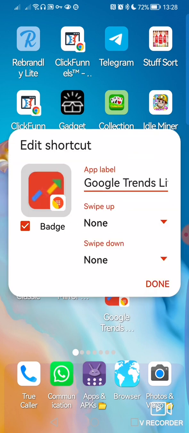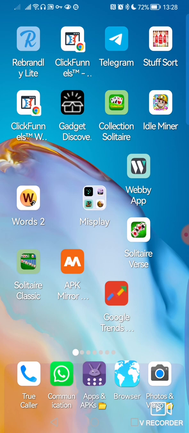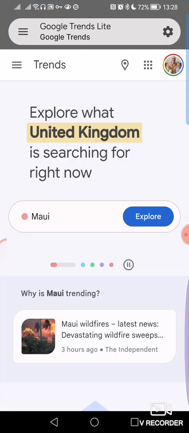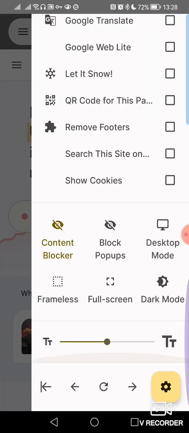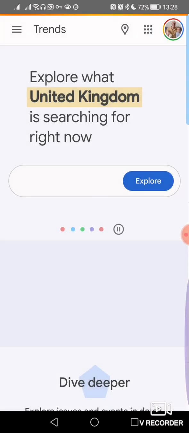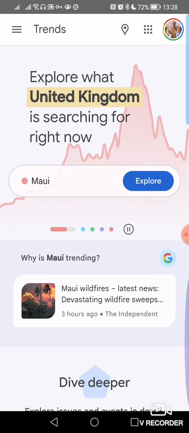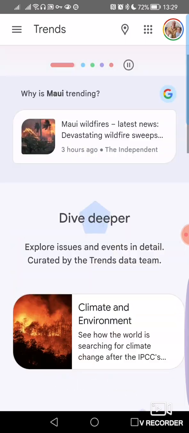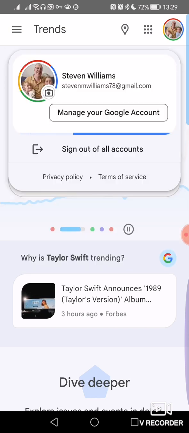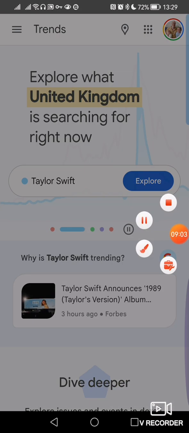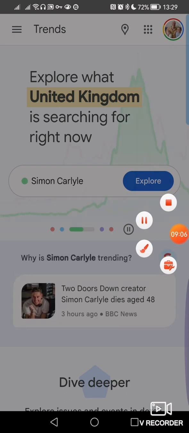I always take off the badge if you've got a launcher that has badges. I always like to take the badge off. Then we've got Google Trends. And again, remember the thing to do is once you've opened it, swipe in from the right, go down to frameless. That then gets rid of the frame at the top there. So then you've got much more of an app-like experience. And yeah, quick demonstration of Hermit. Highly recommended app.